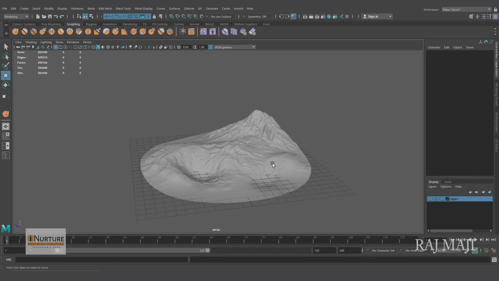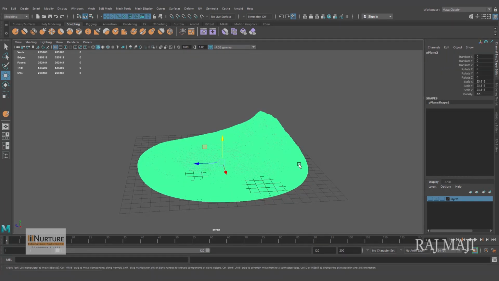So I'm selecting this and I'm going to write a script, very small script. Make sure the mesh is selected and I'm writing polyRemesh. Poly, P-O-L-Y, and remesh, R should be capital, R-E-M-E-S-H, remesh, and semicolon. Alright, and just press enter. Let's see what will happen.